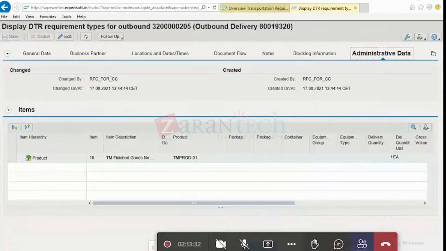So this is about your entire DTR process. And similarly, like your OTR, you also have to have a document type for DTR.